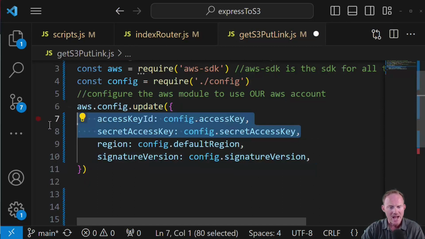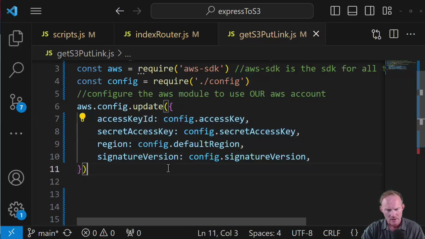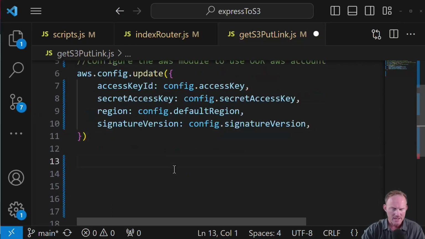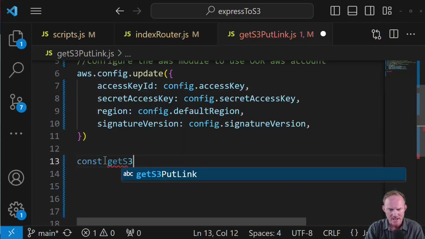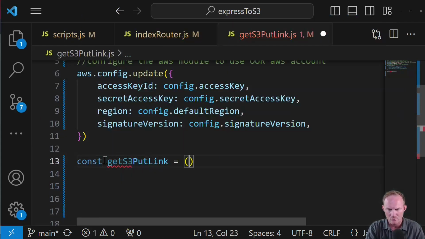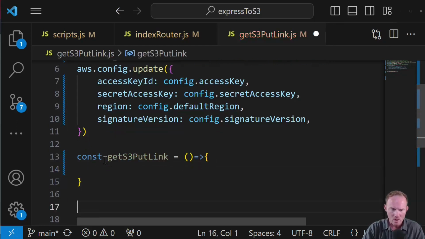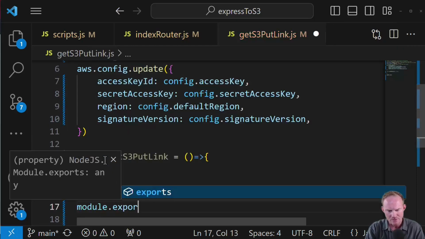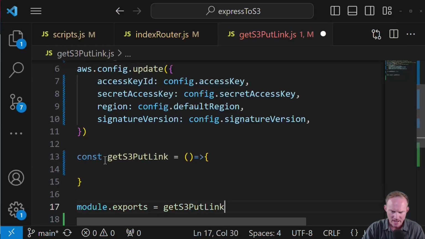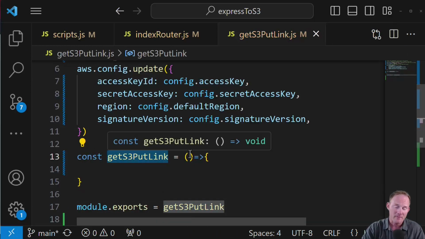This gives it access to our account. Okay, so next step is to define our function, and we will call this getS3PutLink equals a function, and we are going to export that function. So module.exports equals getS3PutLink. Okay, so the name of our file is also the name of our function.